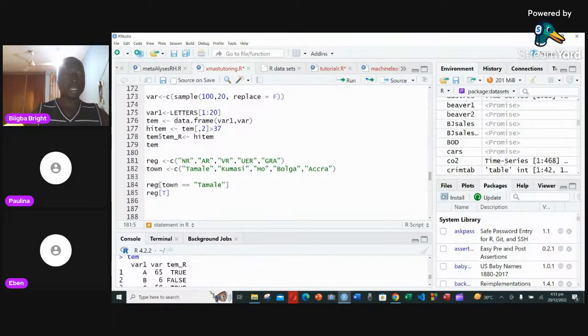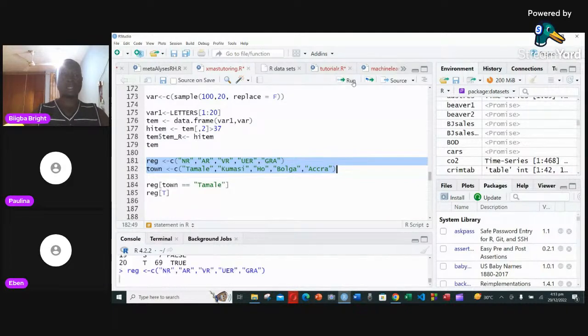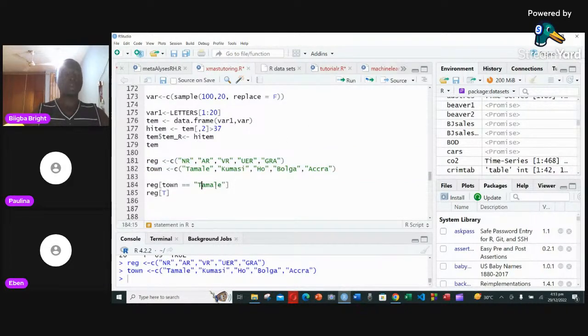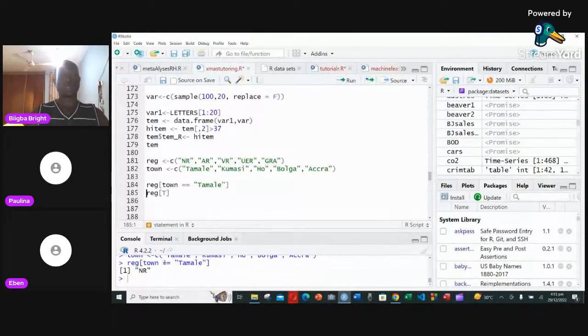What I want to do is use the region to bring my square bracket, but I will use town to find out the equivalent. The town is Tamale, so the region should be what? Northern region. If I run the whole of this, I want to find out, within the town, if the town is equal to Tamale, what does Tamale represent in the region? That's why I started with region, but I'm using town to find out which particular town is related to the region. So when I run it, it will print Northern region.